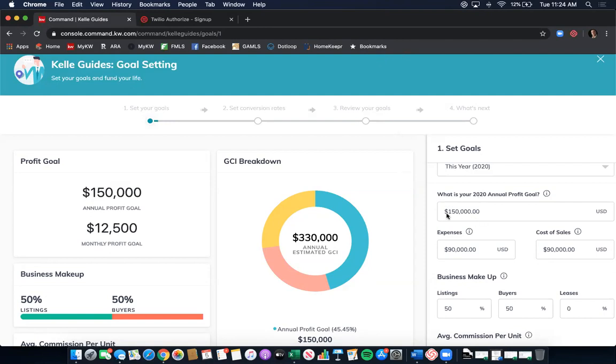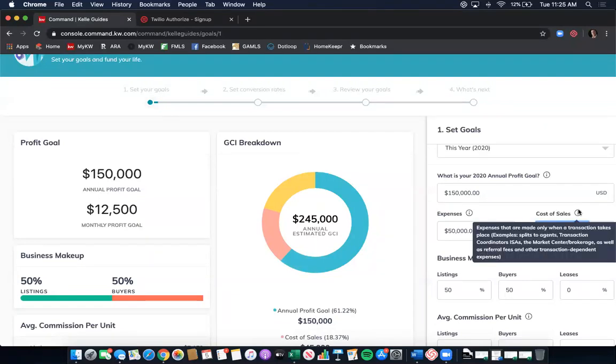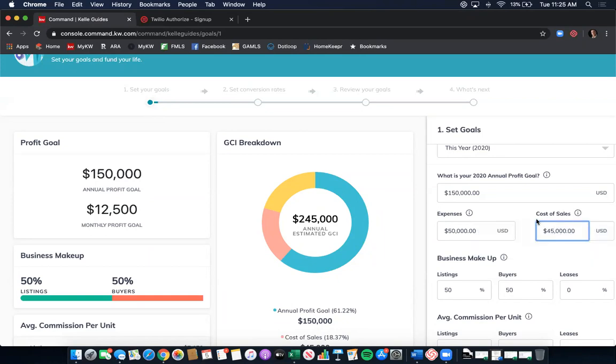So continuing through here, I'm just going to update this to do $150,000 expenses. You can adjust this. So let's just take this down to 50,000, and then cost of sales, we'll change that to 45. So you can make any changes that you want, and this should be based on what you spent in 2019. And then cost of sales over here, expenses that are made only when a transaction takes place, so splits to agents, coordinators, market center brokerages, as well as referral fees and other transaction-dependent expenses. So it lets you know exactly what you need to include in cost of sales.